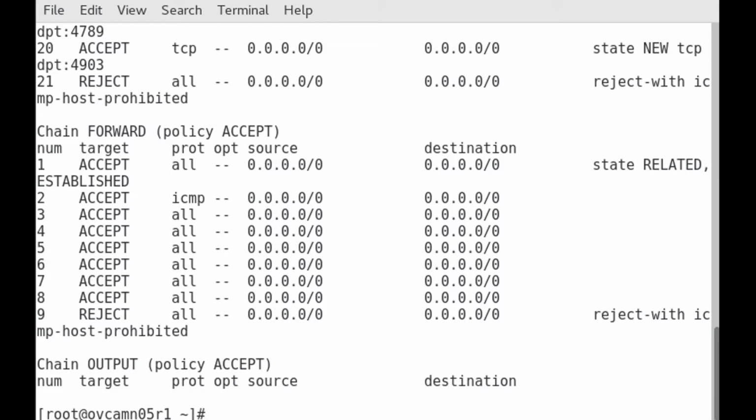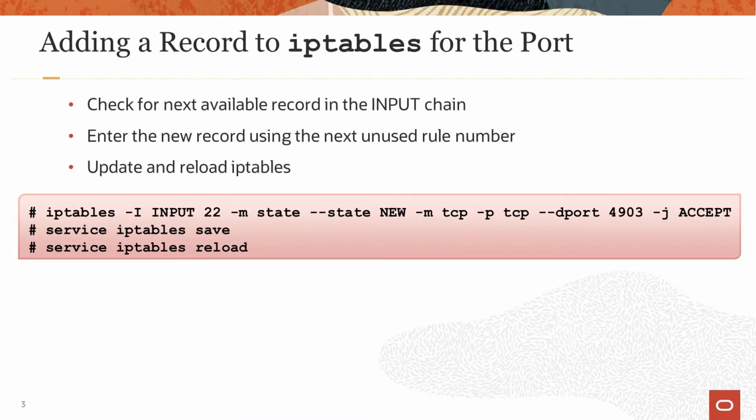The new rule should be added to the list of rules already in place, so determine the next available record in the input chain. To add a rule for the connection port, use the commands shown in this slide. After entering the rule, save and reload IP tables so it can take effect. Be sure to complete this review and configuration as needed on the other management node.